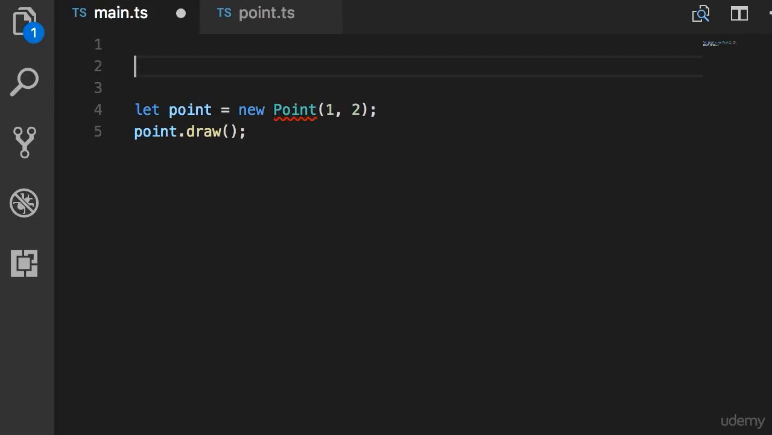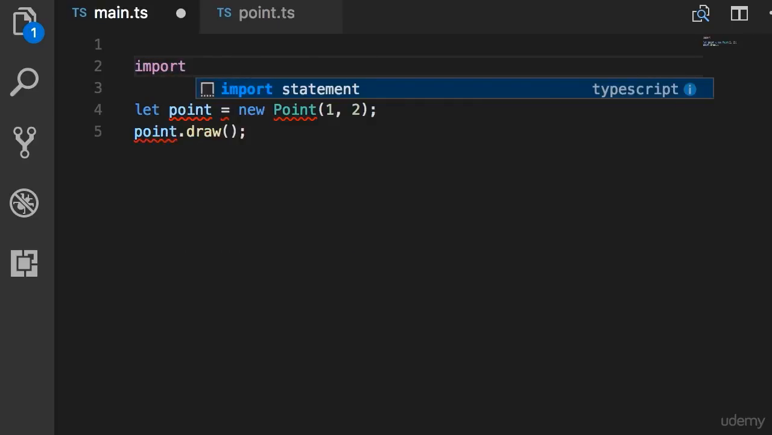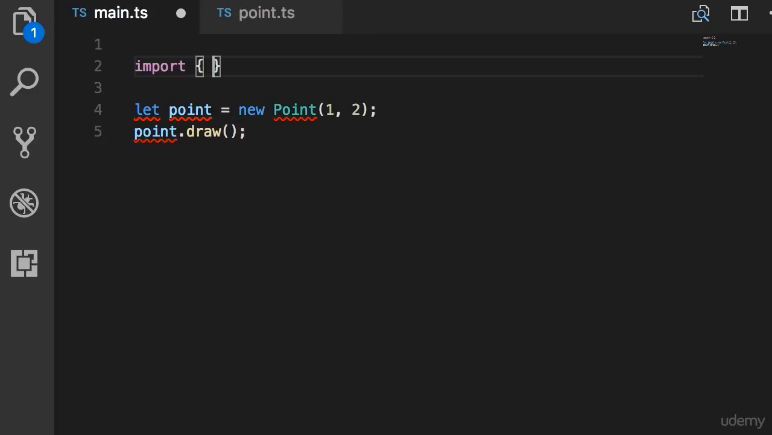So on the top, we write import. In curly braces, we add the name of the types we want to import. In this case, point. Now, if there are multiple types we want to import, we separate them using comma. Okay? So we import point from. Now here we put the name of the module in quotes. What is the name of the module?